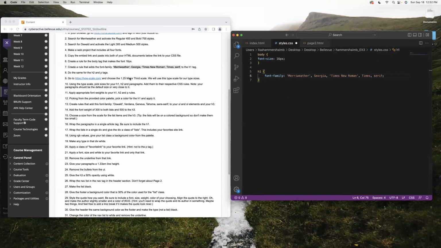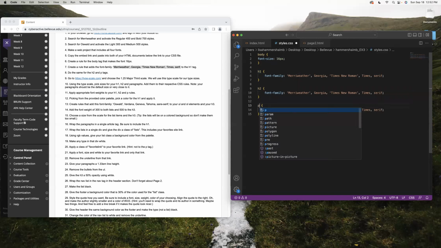All right, so do the same for the H2 and P tags. So easy. Let's copy, paste, H2, and paste, and P.